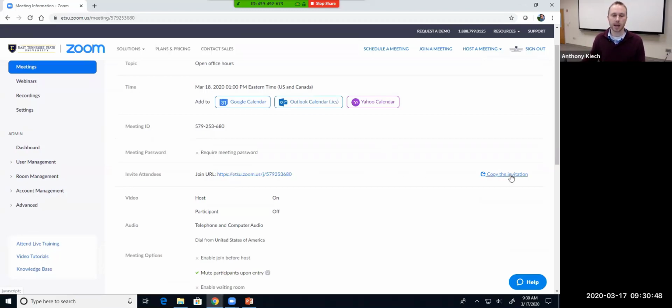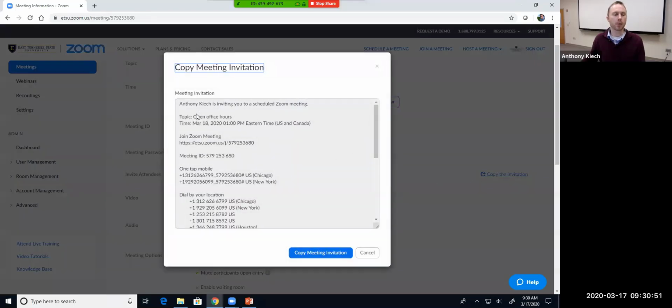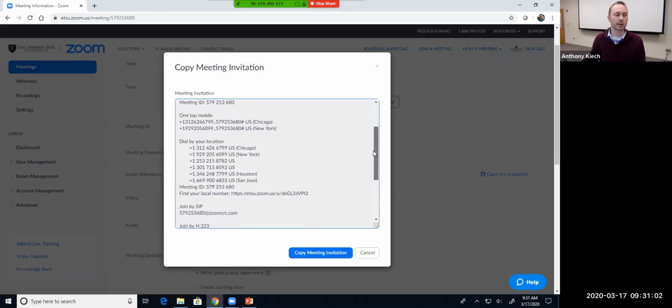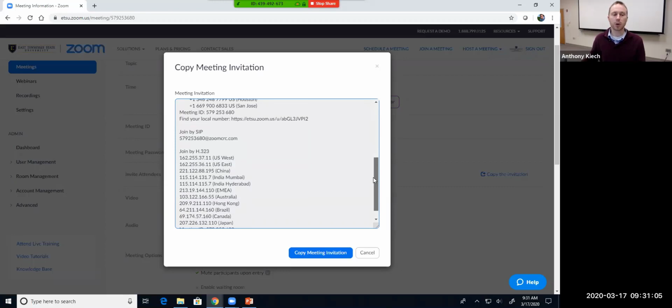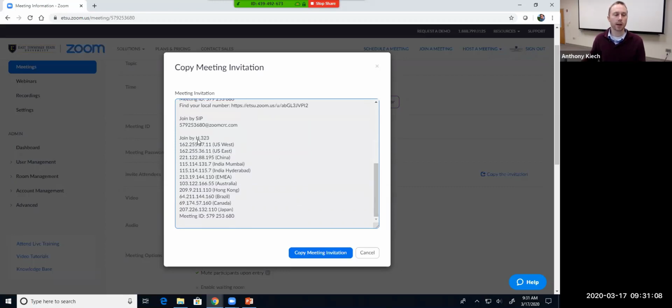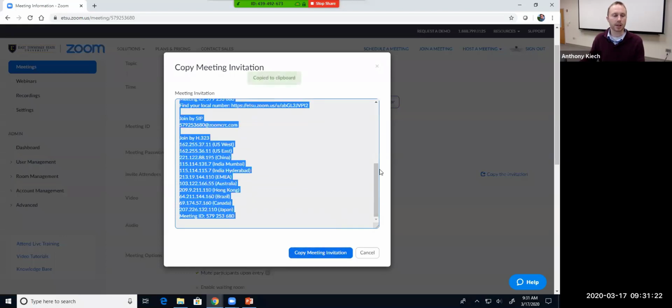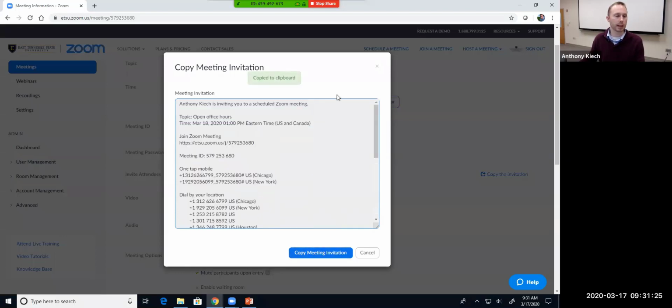and I get a pop-up with a lot of different information about the meeting, how to join it, phone numbers to call if they want to use their phone instead of using their computer, speakers and microphone, as well as a slew of other information that, to be honest, most people will never need. Join by SIP, join by H323, these are kind of ITV web conference system things that if you're using a special room like that, you may need to hook up, but 99 times out of 100, nobody's going to need that information. I can copy that meeting invitation, I can plop it into an email, put it in a D2L news item, anything that I want, and get that out to my people.